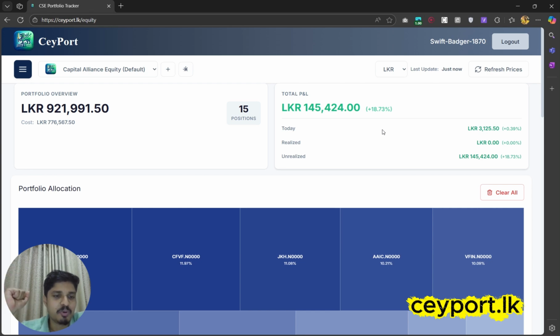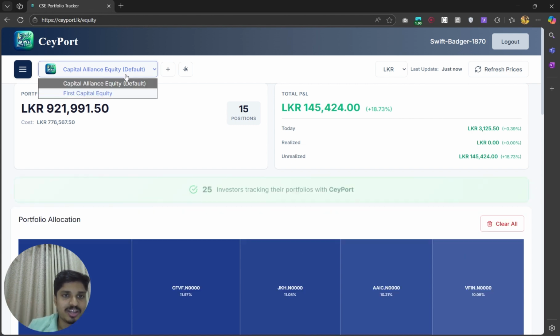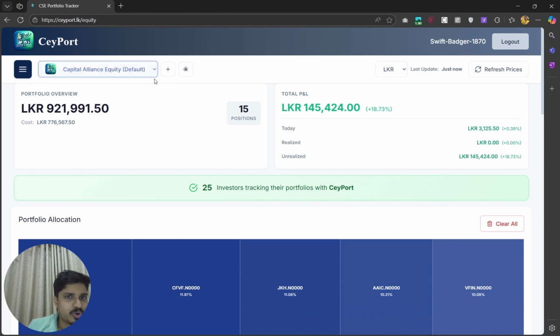This is CeyPort.lk. When you come to CeyPort.lk, you can add your trading account here. Here you can monitor your portfolio balances and P&Ls, and likewise you can monitor your entire portfolio here. This one is for your CSE specific portfolio. So you have to select. You can create your own trading account.